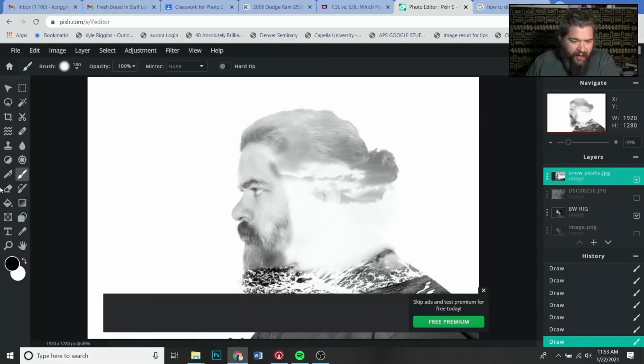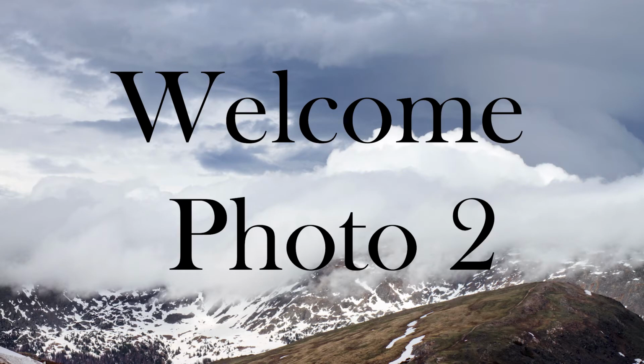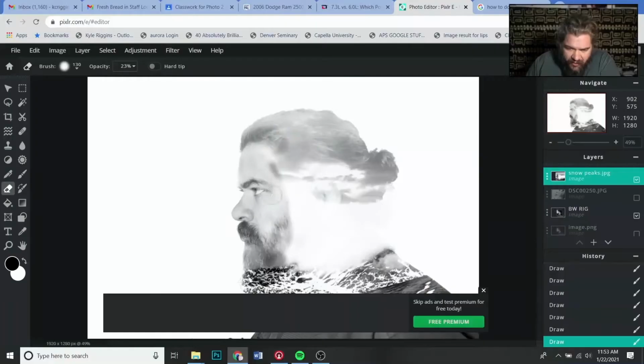Okay. I don't know if this is the best landscape for this. Now, again, I'm going to come back to this top layer. I'm going to grab the eraser tool. I'm going to bring a little more of my beard into here. Maybe let that blend in with the clouds a little bit.